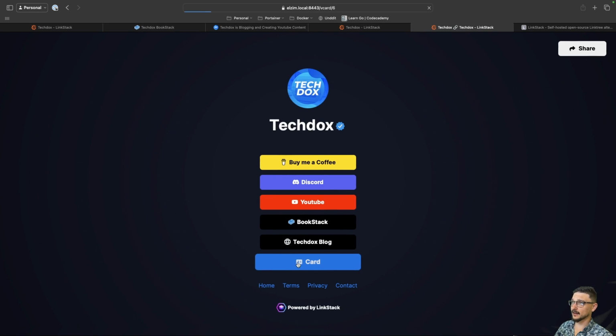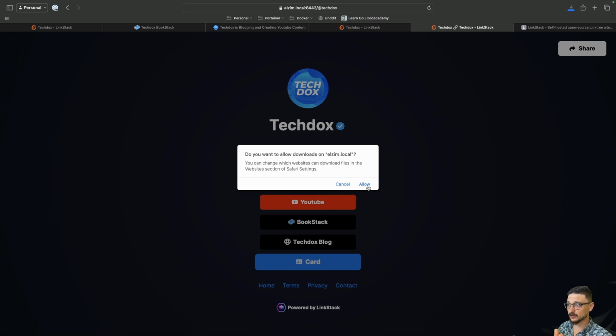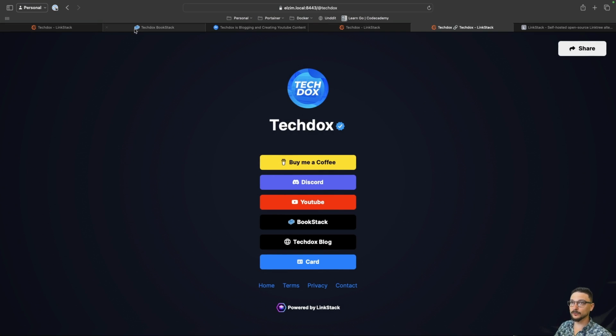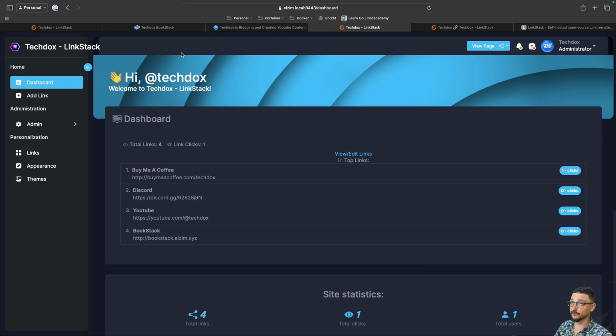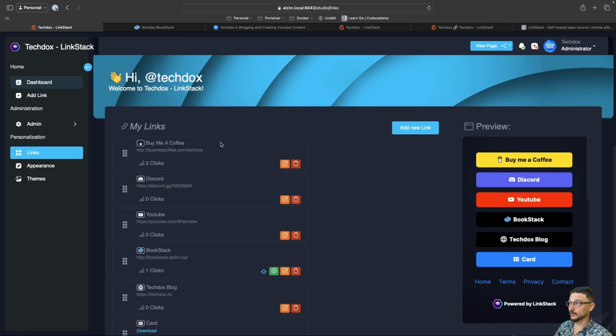Then if I click card, it's going to download your contact card, right? So you can save all of that, all the details, email address. It's just a handy way of sharing, essentially, a business card, like it said. So that's cool, that was new to me. I haven't played around with that feature before, but let's try not to get too sidetracked.